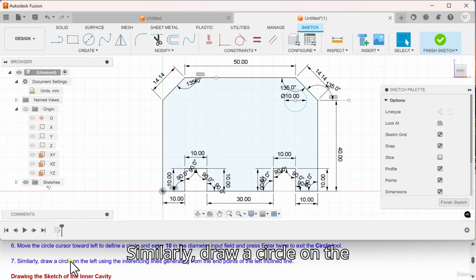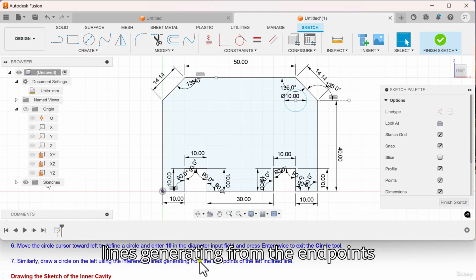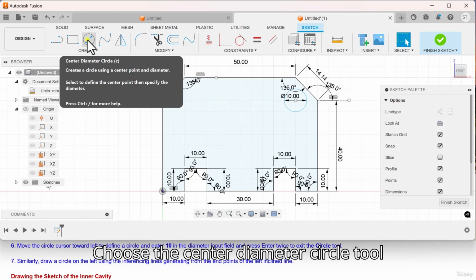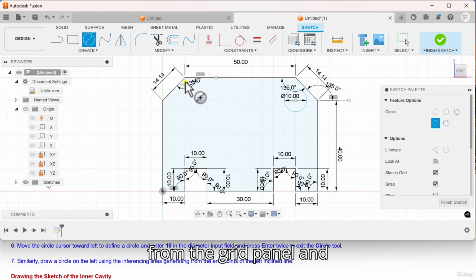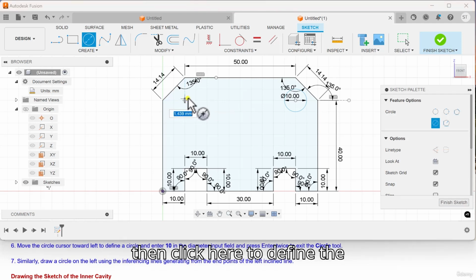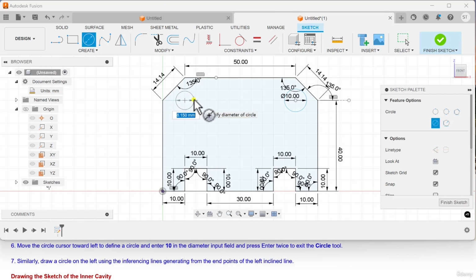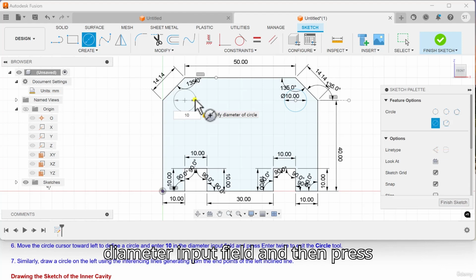Similarly, draw a circle on the left using the inferencing lines generating from the endpoints of the left inclined lines. Choose the Center Diameter Circle tool from the grid panel and then click here to define the center point of the circle. Now move toward the right and enter 10 in the diameter input field and then press Enter twice.